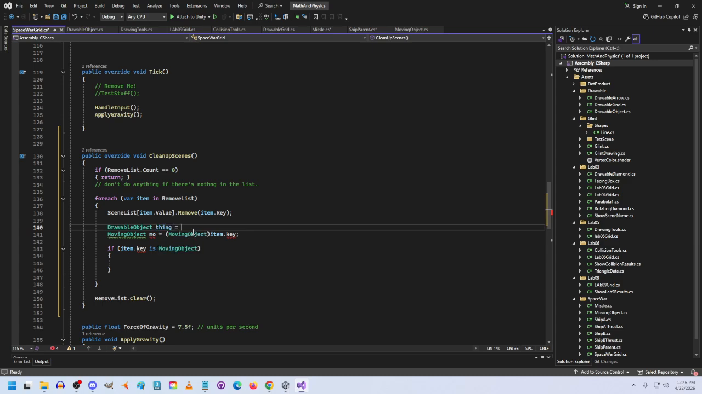Call it thing, item.key. Is it a capital? Maybe capitalization matters. Okay. So basically what we're asking is whether item.key is the drawable object in the dictionary.